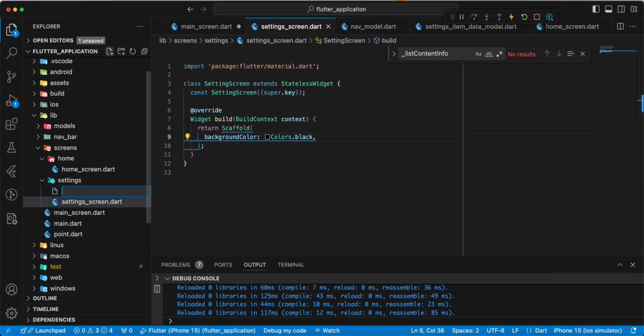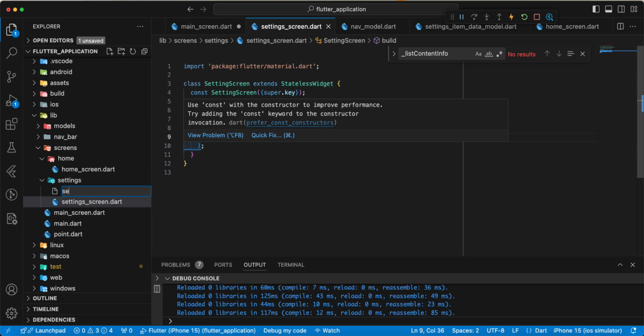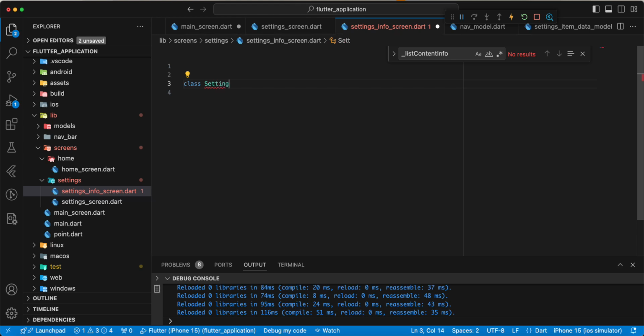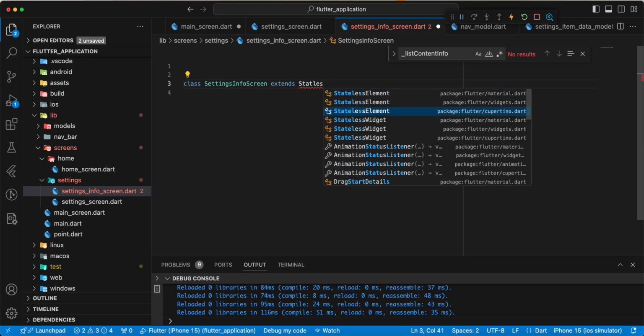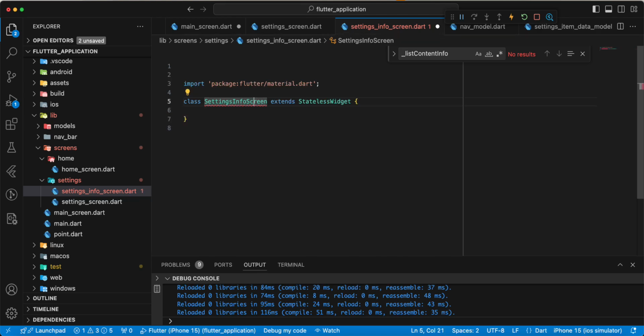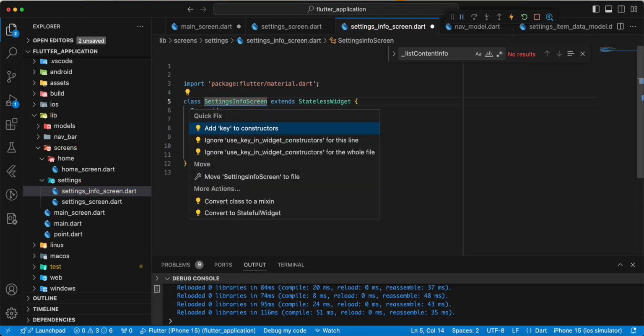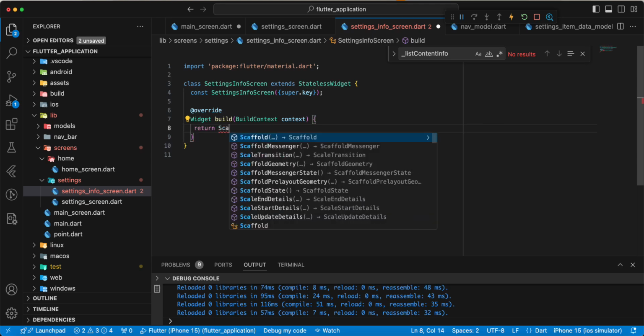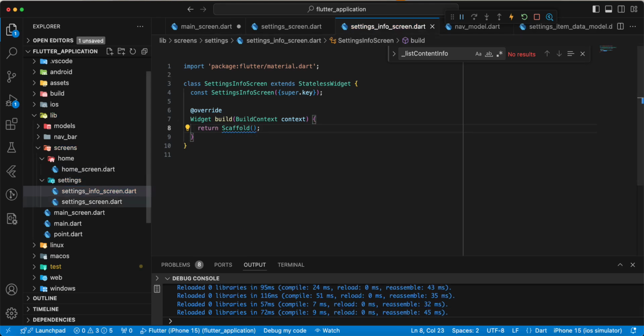Now we create settings info screen.dart. Write class SettingsInfoScreen extends StatelessWidget, add method build, add constructor, return Scaffold. Then we open settings screen.